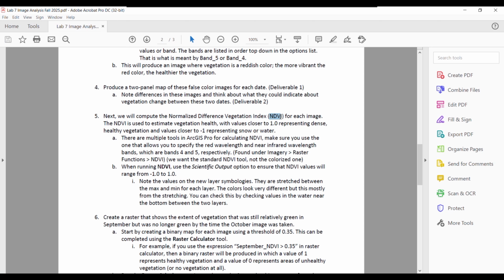NDVI, or Normalized Difference Vegetation Index, is another index that helps us to compute and estimate the vegetation health of particular satellite images. The value ranges from 1 to -1. The higher value, closer to 1, represents healthy vegetation, and the lower the value of NDVI, the lower the vegetation health, or no vegetation at all.